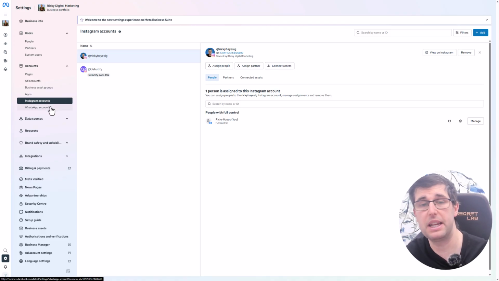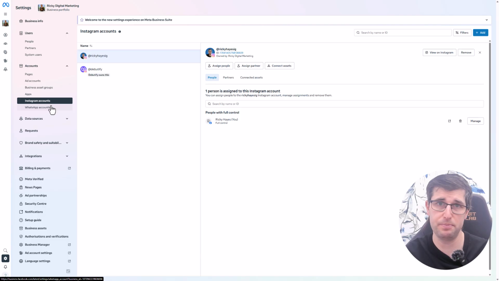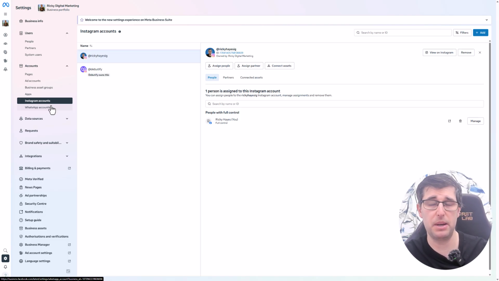You've got your WhatsApp accounts as well. That's another important one. WhatsApp's become more and more important. By connecting that, you can connect it to your Facebook page, and you can also run ads with it. You can have it in your ads, I should say, where you're actually able to get people to contact you via WhatsApp as well. Generally, I don't do that for my e-com brands.